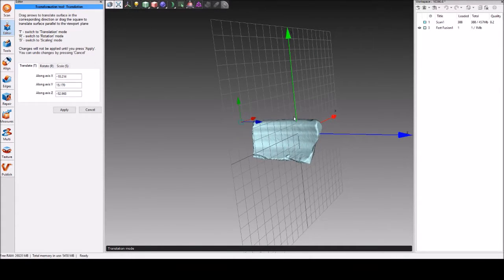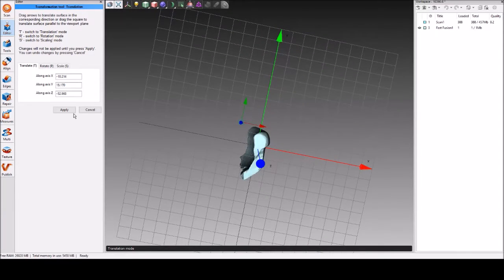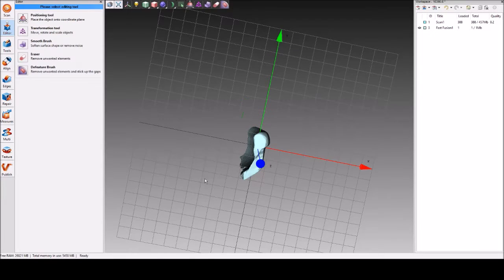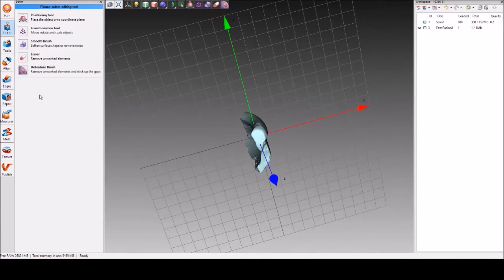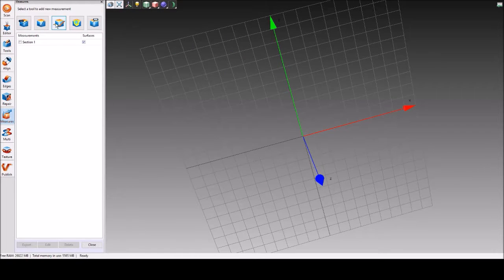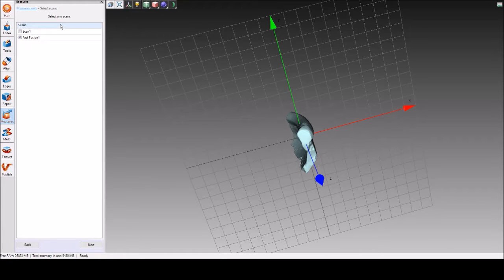So what we're going to do is take a profile of this part of the Sherd that is cut by the XY axis. So we'll hit apply to save all of your changes of the Sherd's orientation. Now, in order to take a profile of the Sherd, we go over here to measures. You click on measures and you click the middle selection here, which is called sections. You identify what you want to take a section of. In this case, it's the fast fusion.